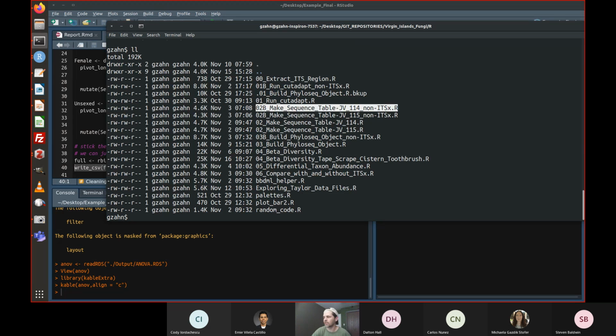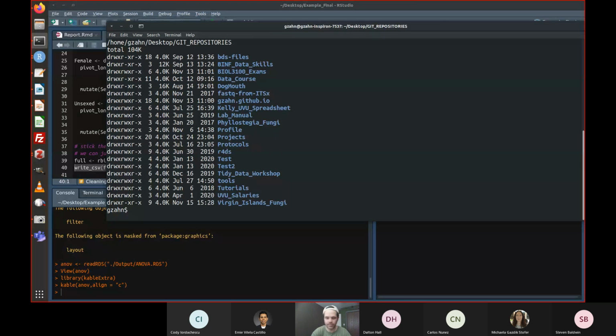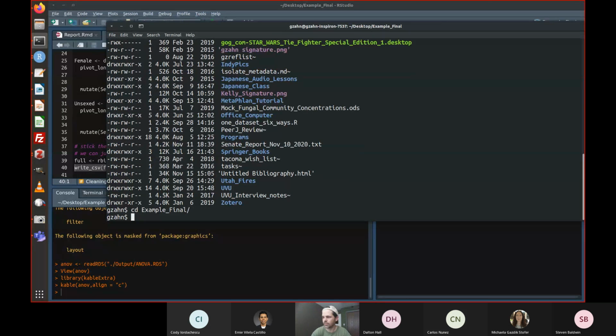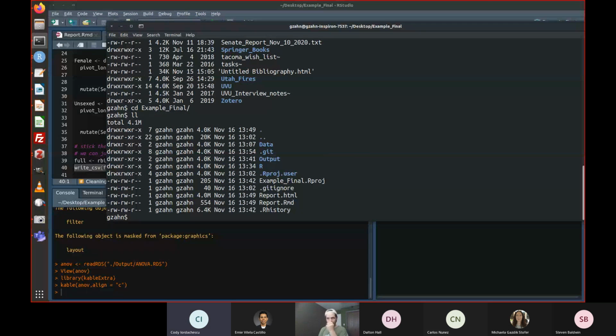So break your project up if it's really big. For yours, you may need 3 or 4 different scripts. Once they start getting really long, save your progress with that RDS, move to a new script. So here, all my beta diversity analyses are contained in this one. And here's differential taxon abundance, and then another comparison. Okay. That makes sense? Or am I making things worse? Makes sense. Okay.